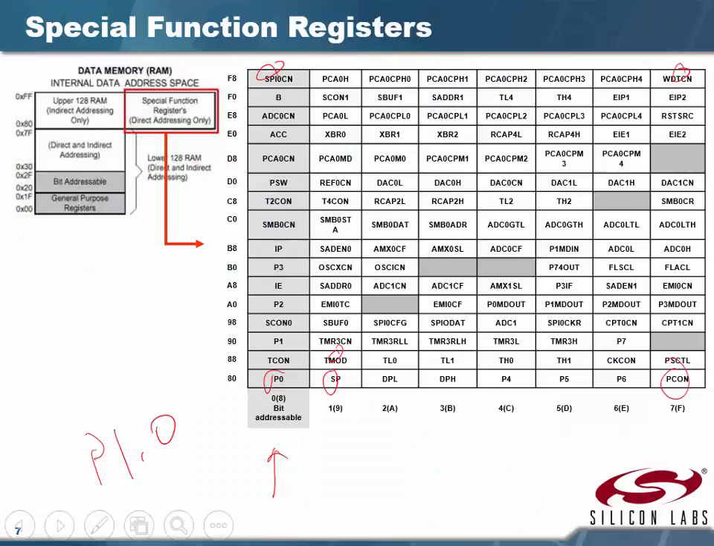Right there. So this is port 1. It happens to be location 90. And then this happens to be out there. But we can address it with P1.0. This is where that port occurs in memory. It's a special function register.